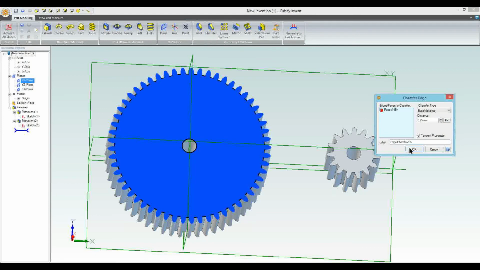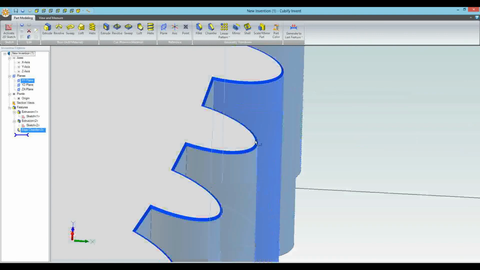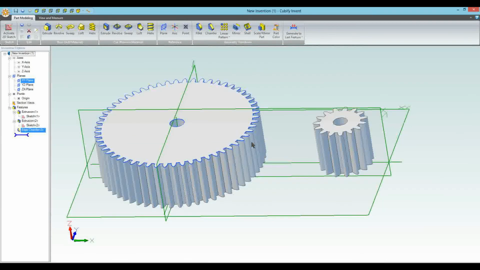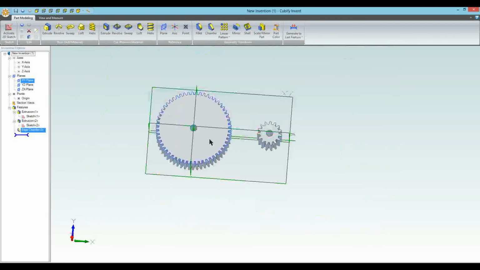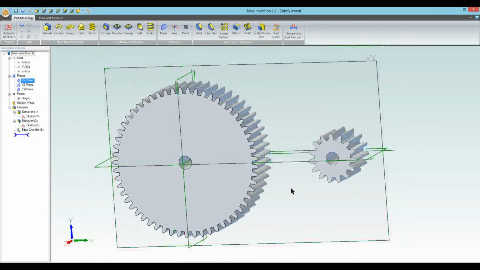I don't know how easy this is going to be. I'm probably going to ruin it. Oh! Well, we got some small edges. Let's make it bigger. But yeah, here's a demonstration on how to make a gear on Cubify Invent.